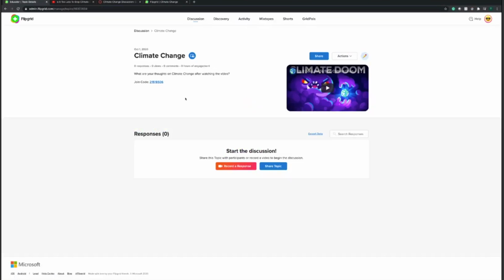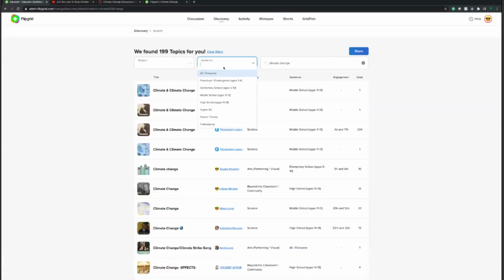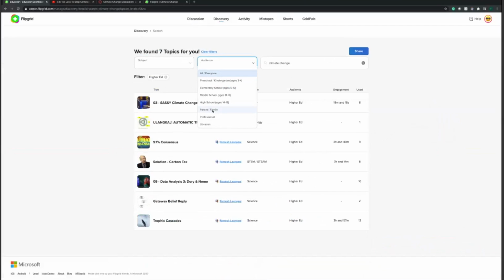So that's one way of creating a quick FlipGrid assignment or discussion. Another way FlipGrid can be utilized is through this Discovery tab. Through Discovery, you can search for topics that have already been created. If I wanted to find something else for climate change, let's search that topic, and you can even determine your audience. You can say this is going to be for higher ed, and this is what we have. We got a climate change survey.